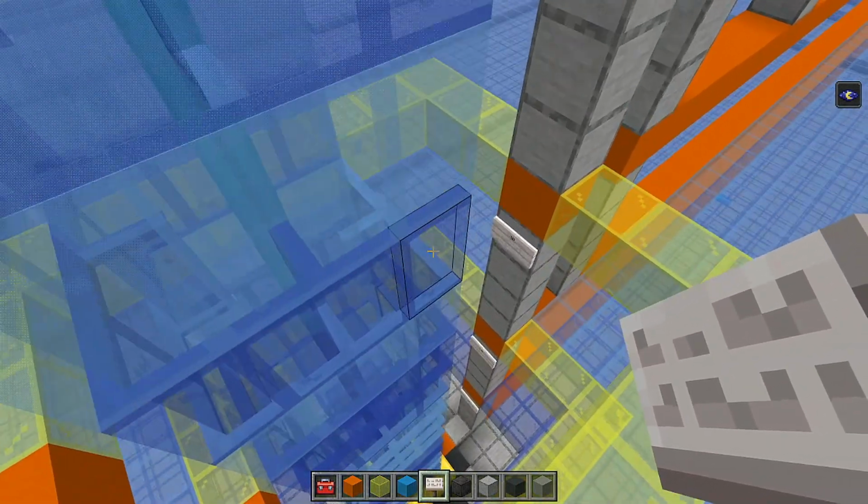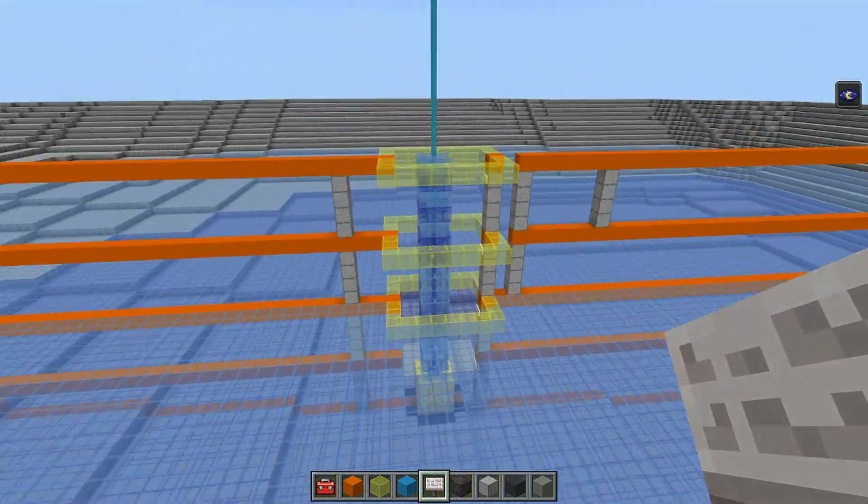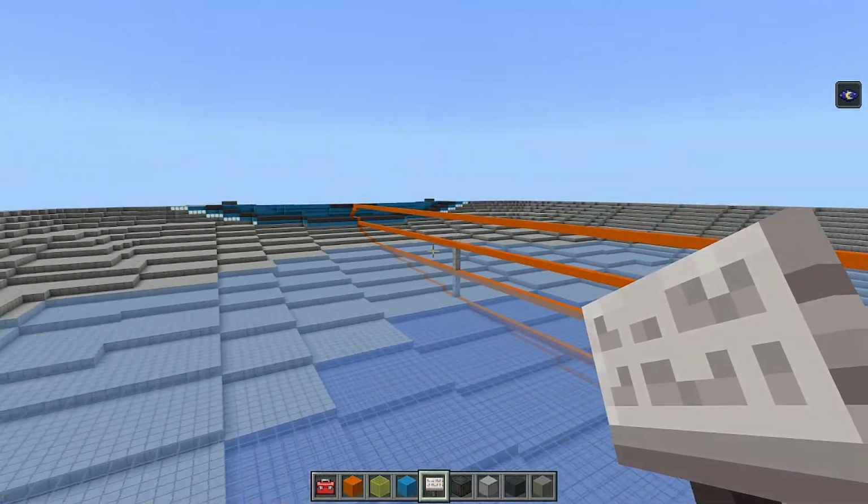Excellent. So how many more to go? Oh god, yeah, 38. Oh god, why did this ship have to be so big? Oh well, it's a challenge, isn't it?